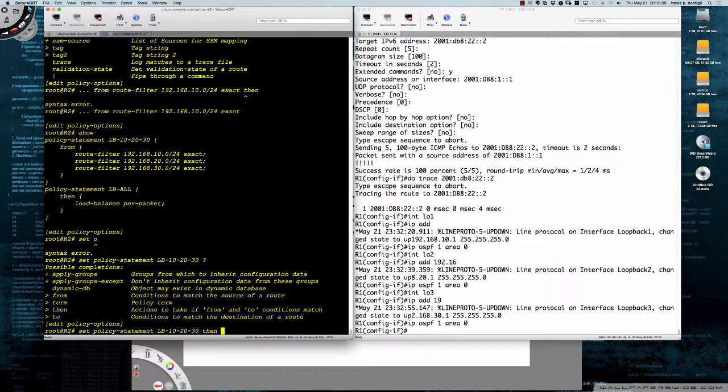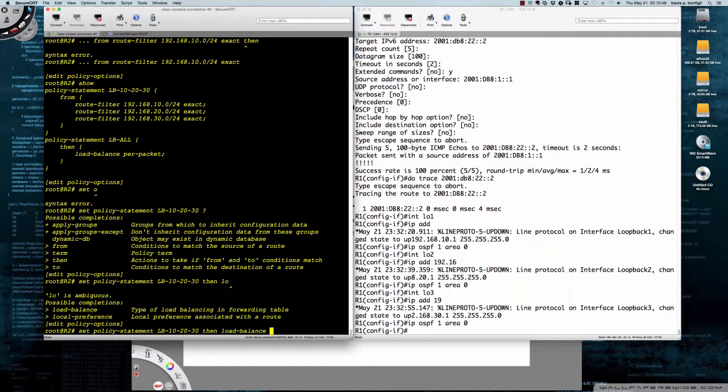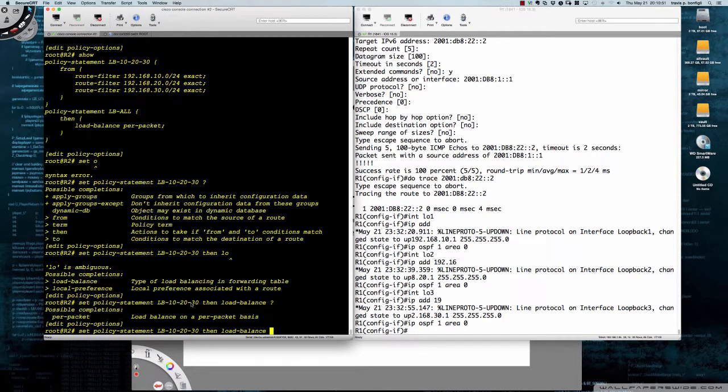All right, 10-20. So if it matches from those routes, or we're going to those destination prefixes, then what do I want it to do? I need to put in here, I want it to load balance. And again, you can see there's no per flow option. It's just per packet. You just have to know if you've got the newer Internet Processor 2 functionality or the legacy Internet Processor 1 functionality.